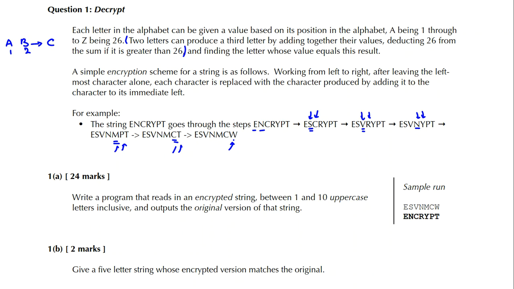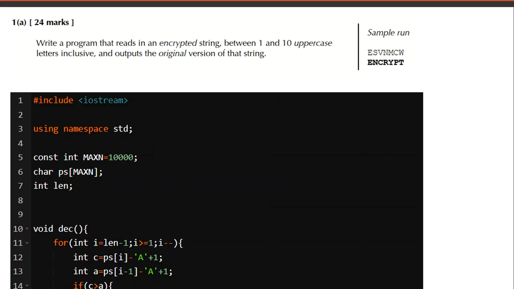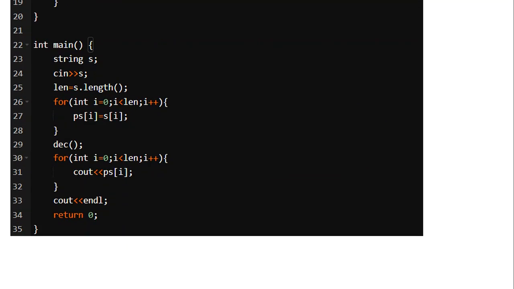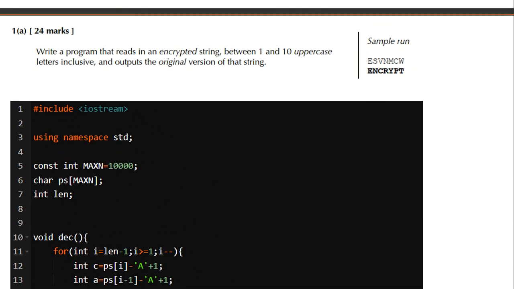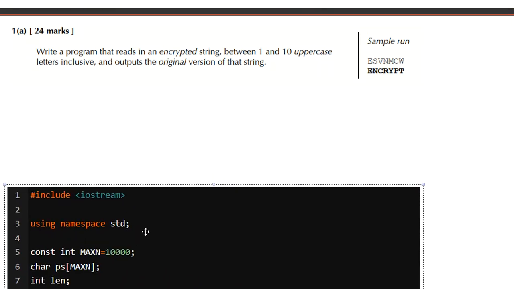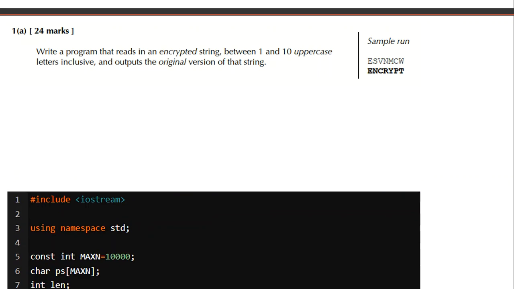Okay, so the strategy is this. Part A of this problem, 24 marks: write a program that reads in an encrypted string between 1 and 10 uppercase letters inclusive and outputs the original version of that string. So let me explain first for you. This is the code, and let me explain how we can find the code. Let me move it below, to the bottom.